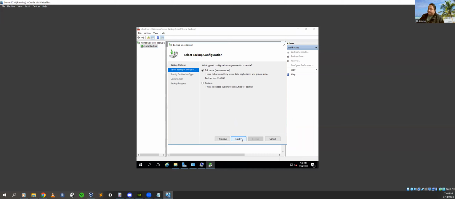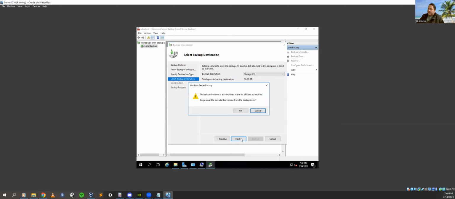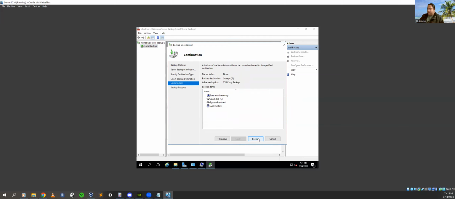So next, we'll do full, it's fine, because I have the additional storage of 30 gigs. Local drives, that's fine, because we're going to pick one. And we're picking F, remember? That's where we're putting it. So next. Yes, because it's going to try to back up F. I only want to back up C. So that's fine, it doesn't matter. It's just telling you, hey, you know you're picking what you're backing up to. And I'm like, yeah, that's fine. Do you want to exclude it? Yes, that's fine. Click OK. So that's what it's doing, okay? I'm going to hit backup, and it's going to run.